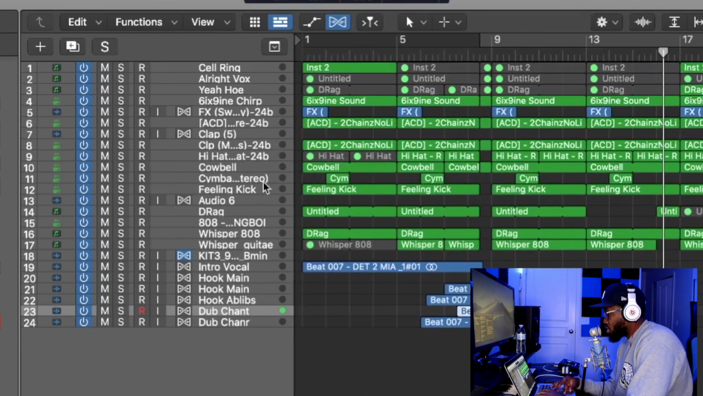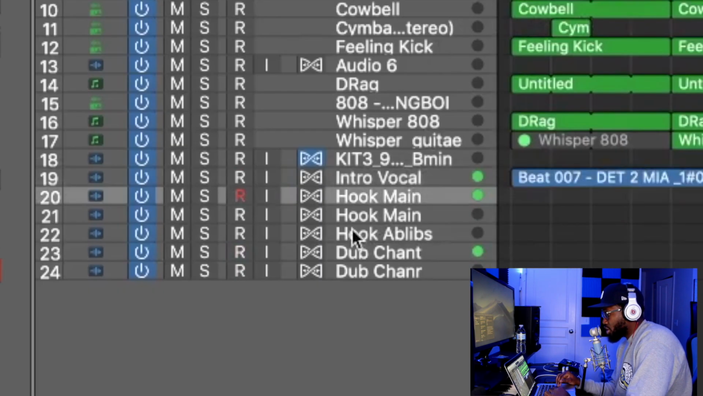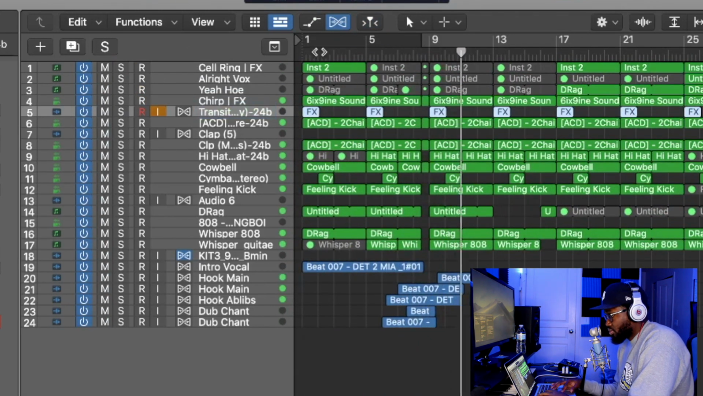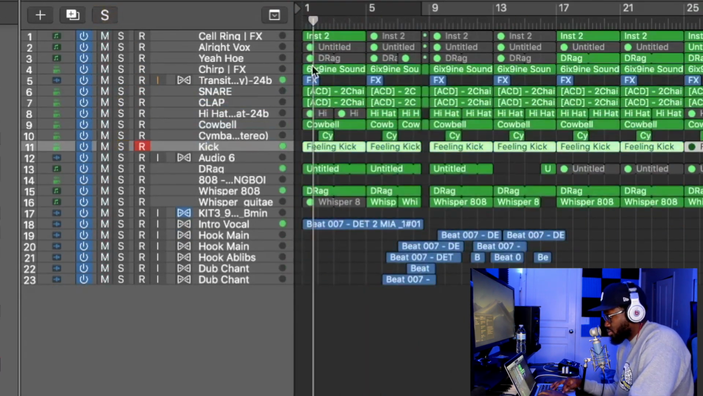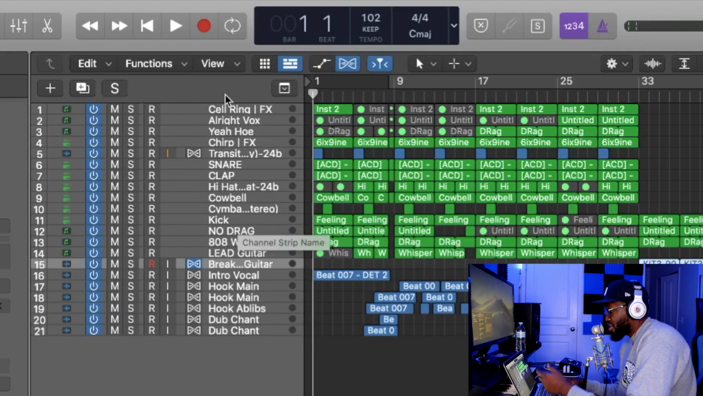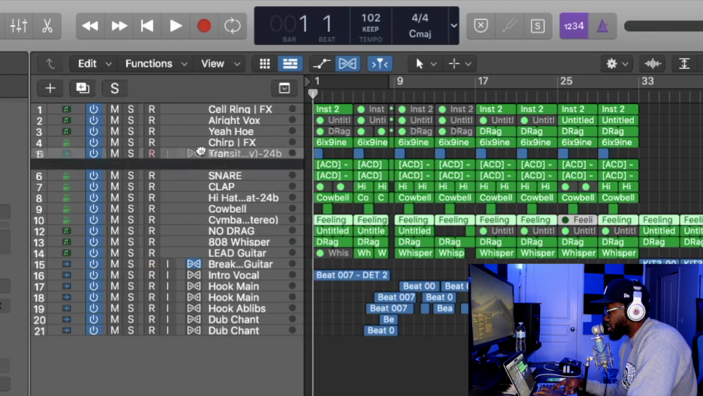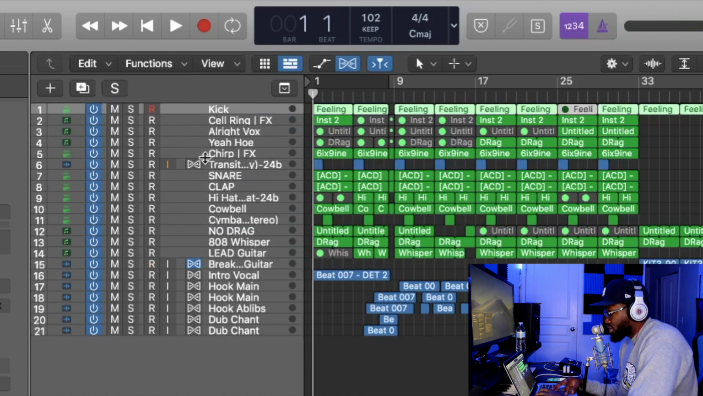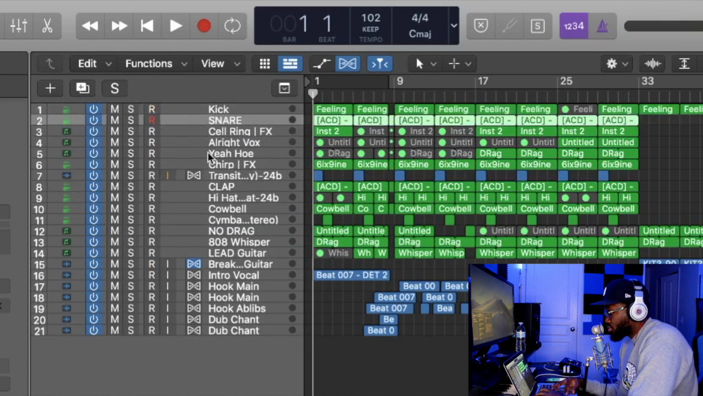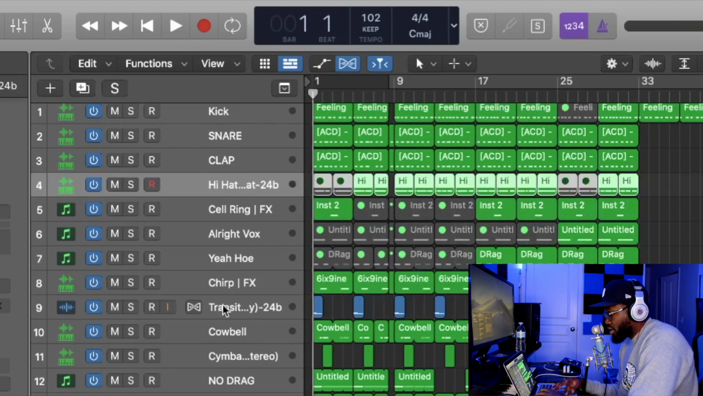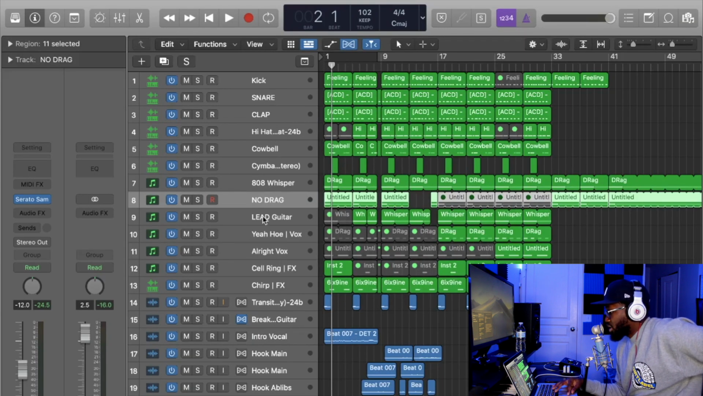So if you see already, I already organized my vocals. Intro vocal, hook main, there's two lines for that. Hook ad-libs, dub chant. And next, I'm gonna name these instruments. So now I named everything how I wanted to name it, and I put it in the order. So what I do is I drag my kick first, boom, what's next? Snare, boom, clap. I have my hi-hat right there, boom. Then I can go into my percussions. So I'm gonna do the drums first, 808, and the lead guitars.